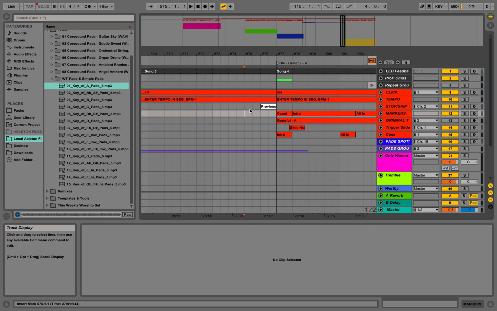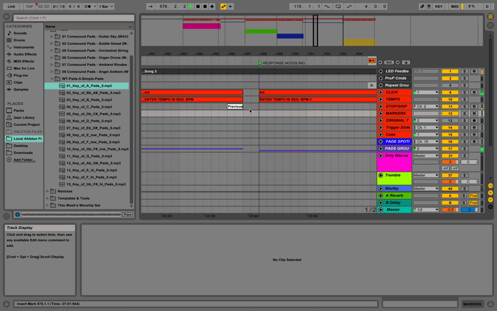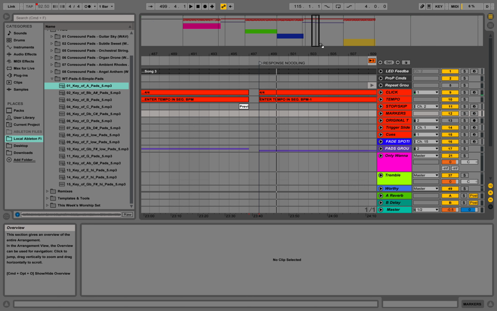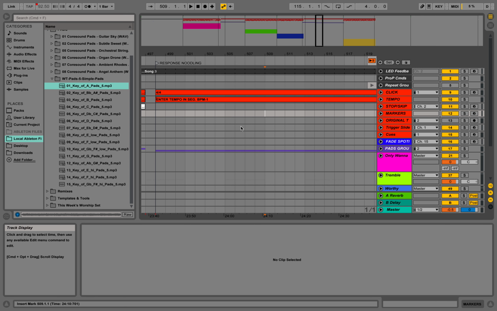And if the band comes out and the response noodling is just noodling with this pad, it's going to jump back to this locator because this is the previous locator from here. I need to put a locator again out here somewhere after this pad has already swelled in. Probably right here is a good place to start. Oops. See, I hit this button instead of this button. So hit set, name this auto repeat.